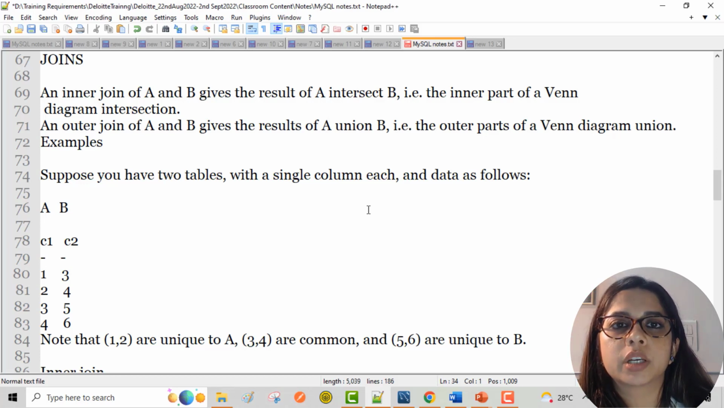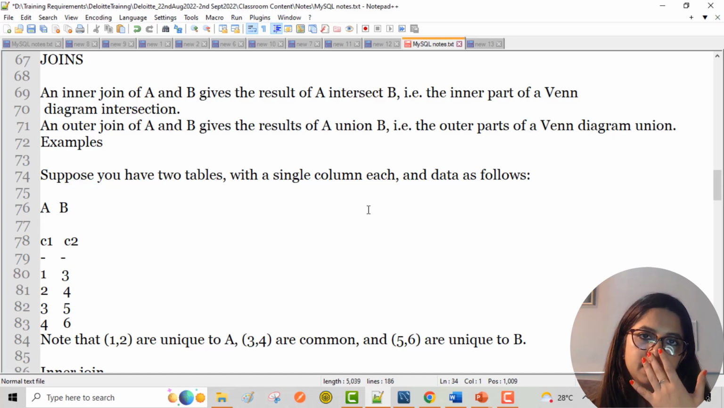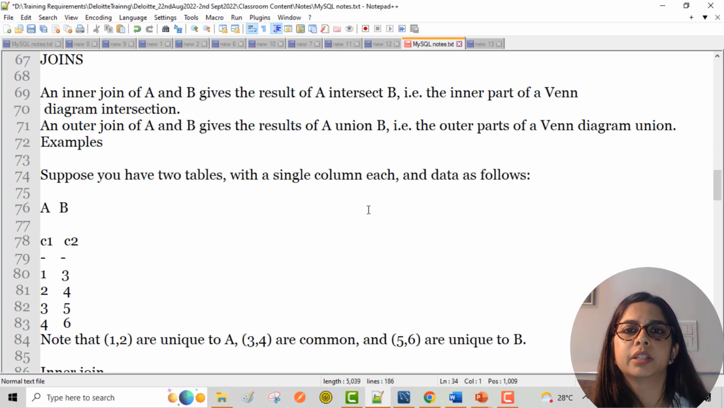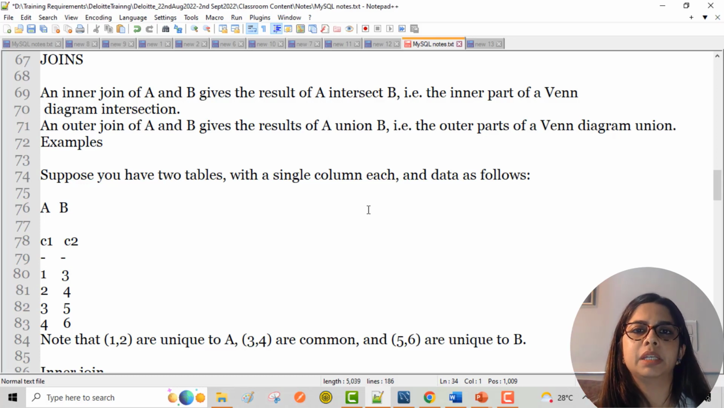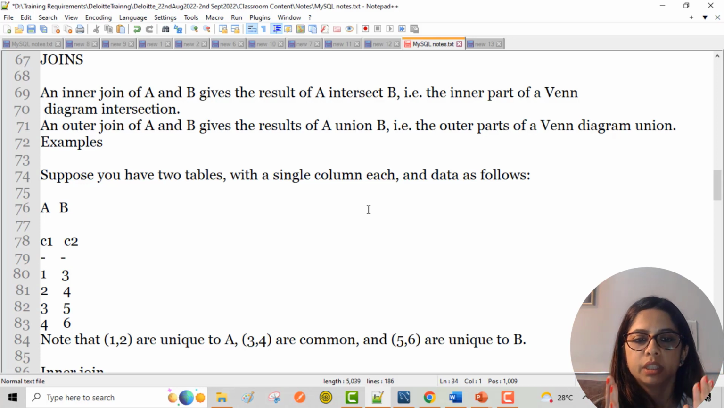What we'll do, we'll consider two different tables first. The tables are A and B. Both the tables have only one column. Just imagine a situation that both the tables have only one column. Then we'll remember the syntax of the join easily, and we can apply it over any table of our choice. So there is table A, table B. Table A has one column whose name is C1, and table B has one column whose name is C2.